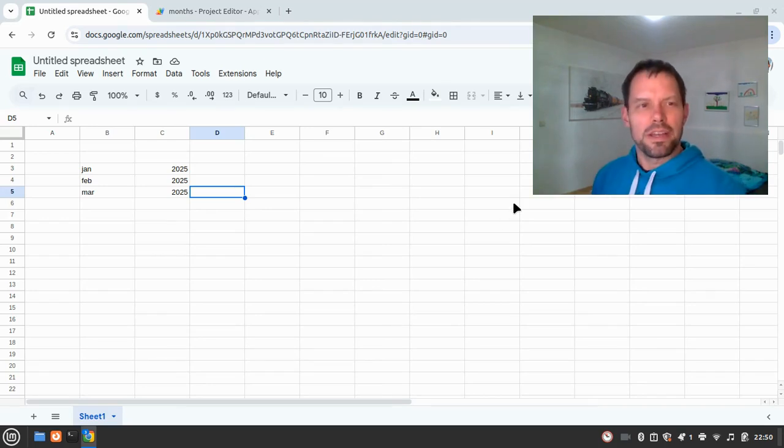Hi friends, today I learned something amazing, and that is how to write custom functions in Google Sheets.